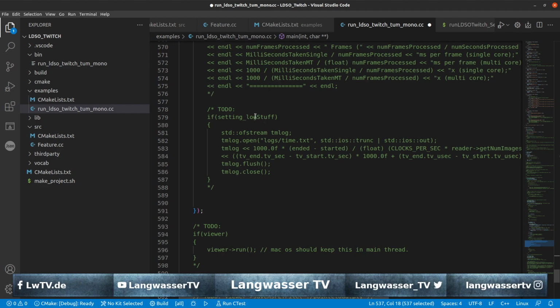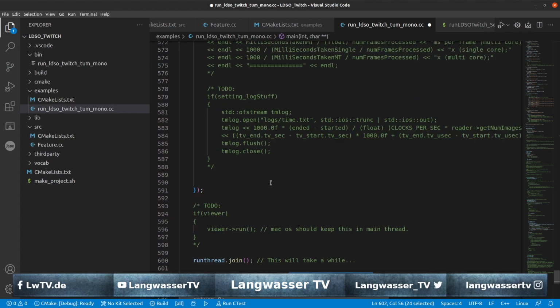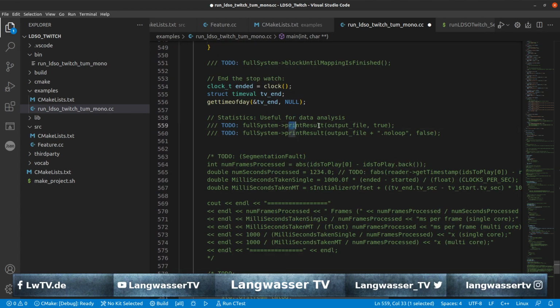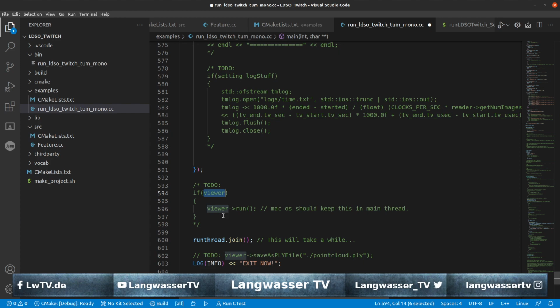And of course also logging stuff, saving files, the point cloud, and also this output file for the trajectory. This needs to be printed and visualized as well. So there's also a viewer needed that is visualizing the trajectory and the point cloud, and you should be able to move around to see the images. This is a whole lot of overhead, which is really necessary to see something on the screen.